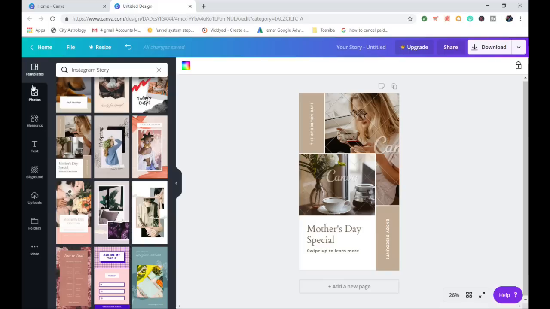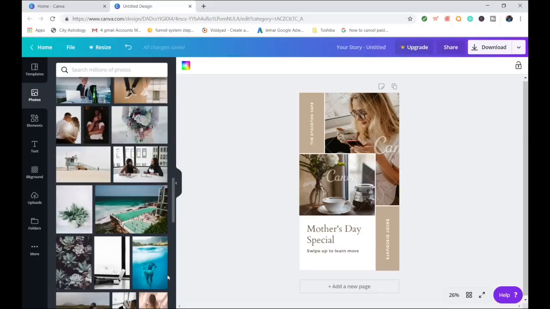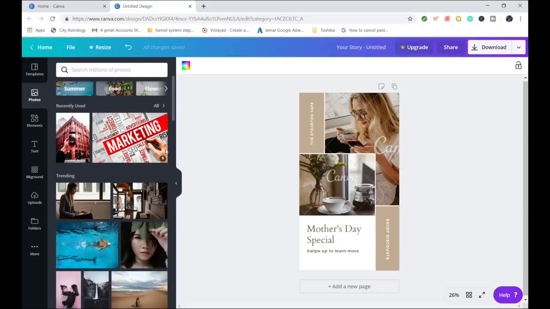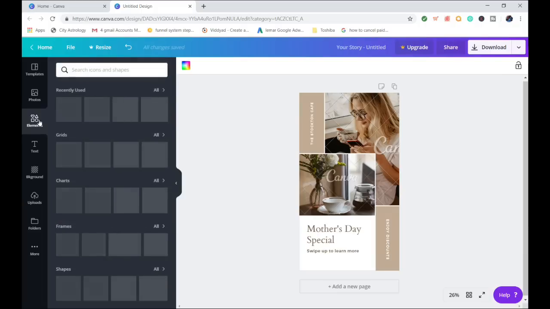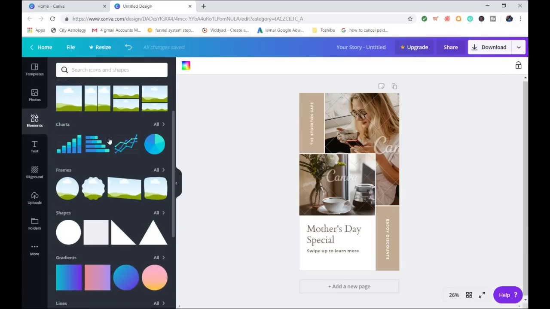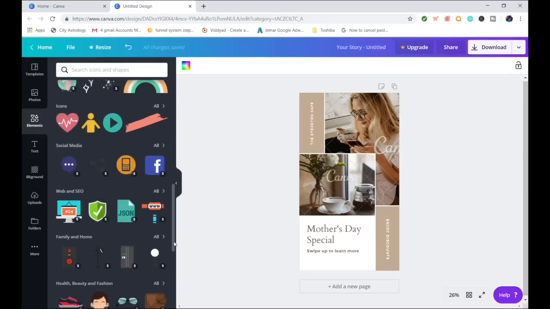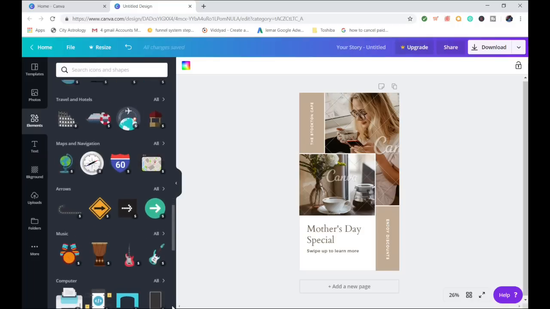Now over here in the left column, like I said, that first icon is your templates. The second one is photos. These are photos you can use. Some of them it might charge you like $1 or whatever. You just scroll down and they got photos you can use. Third icon is elements, which is basically like shapes. They got charts if you're doing infographics. Mostly shapes and little icons you see right here that you could use.